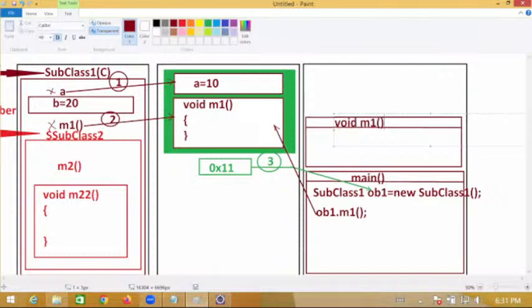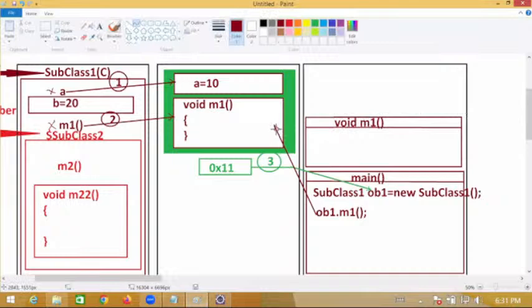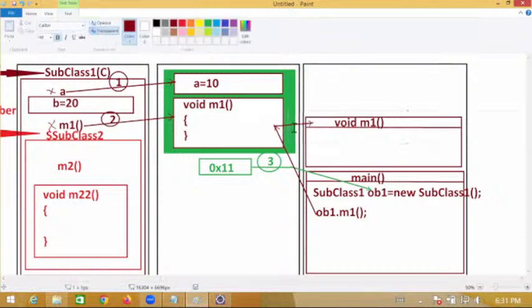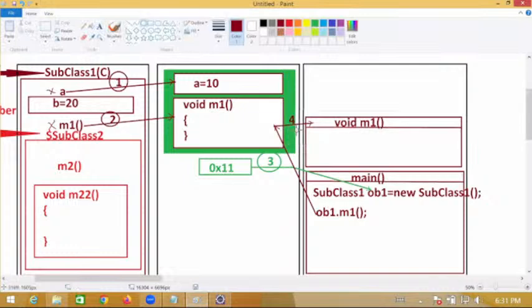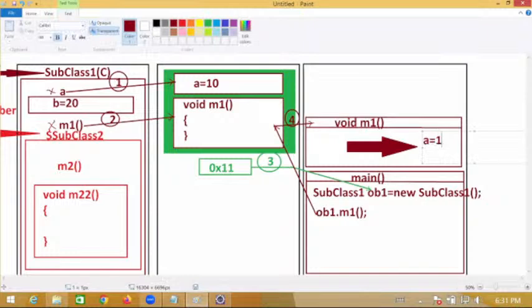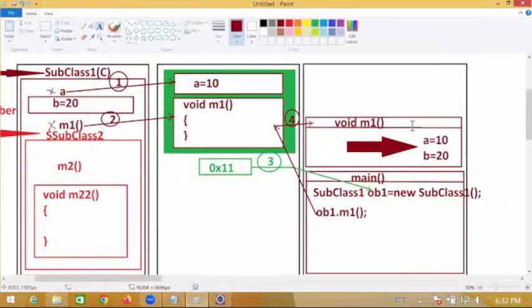M1 came here. So the M1 execution starts here. M1 will display A and B. Now M1 can access A. M1 can access B.